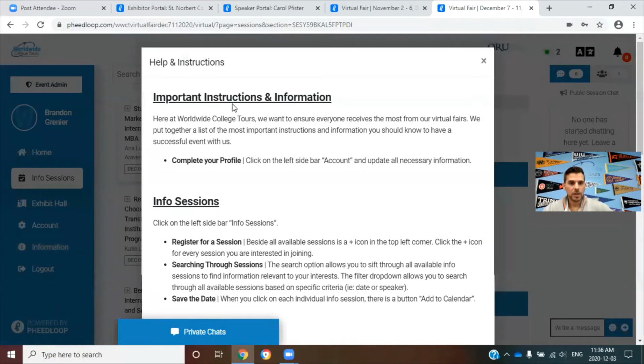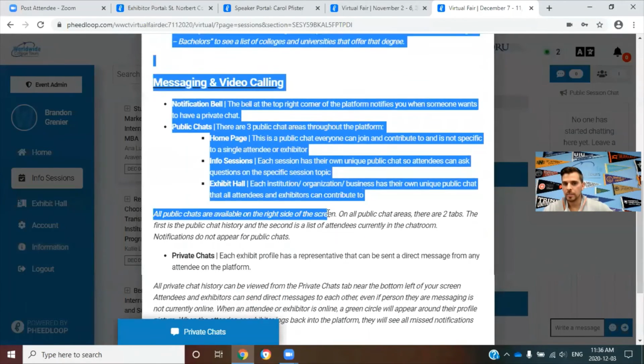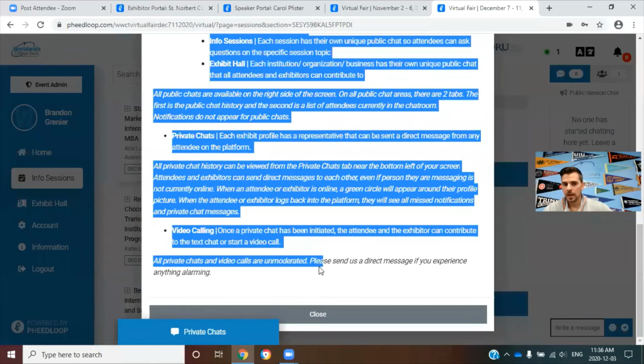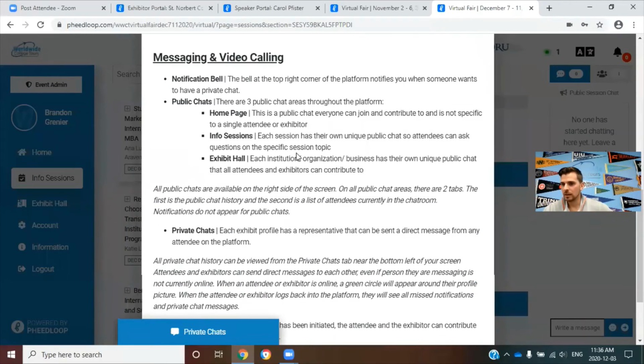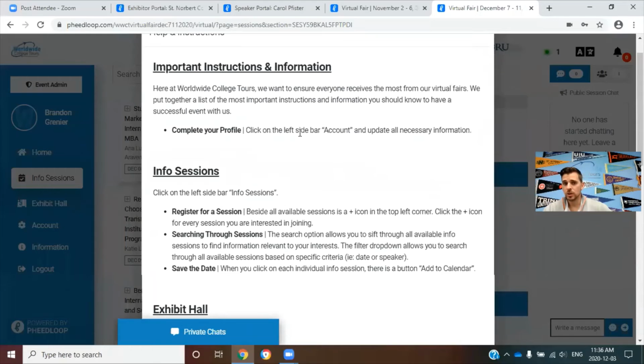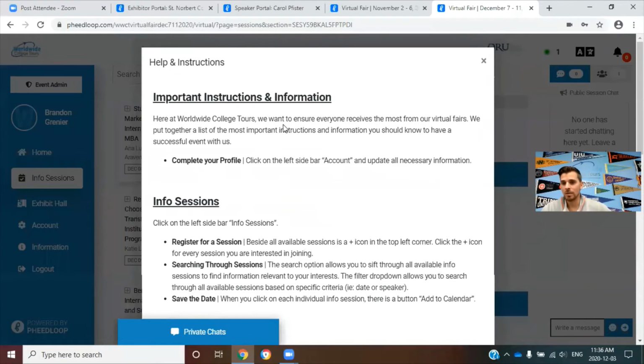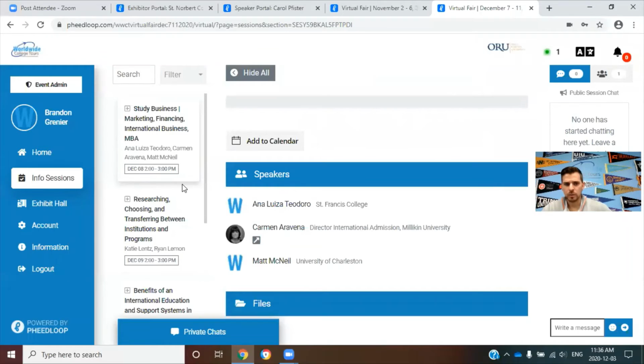Then we have information, and again, all these details are on the back end for the exhibitor portal. But we just gave you a recap of it here. This information is also available for students, so they know how the platform works as well. But overall, it's fairly straightforward. And that's pretty much it, right?